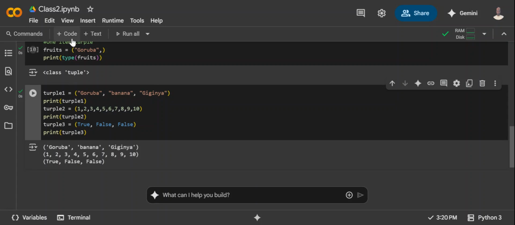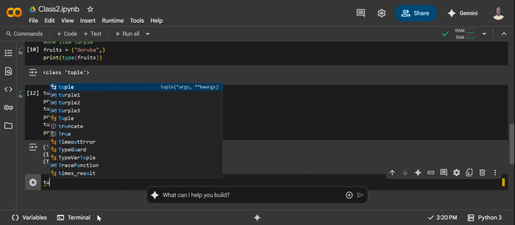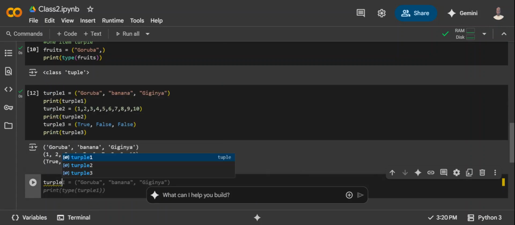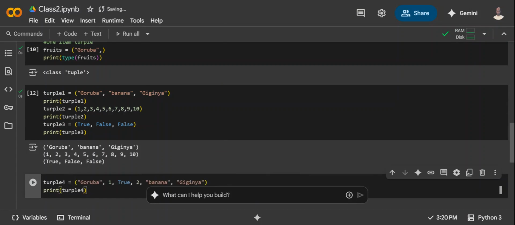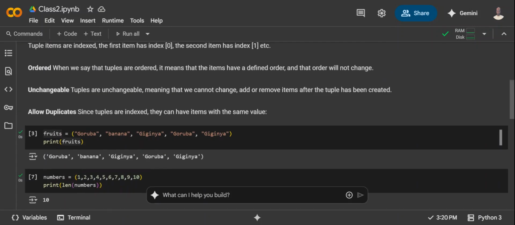So let's try to create a tuple that can combine all of this. Let's say tuple 4 equals the merger of all these. See, print it. You see, it actually takes Goruba, 1. Goruba is a string. One is an integer. True is a boolean. Two is an integer. Banana is a string. Guinea is also a string. So this is how a tuple is.